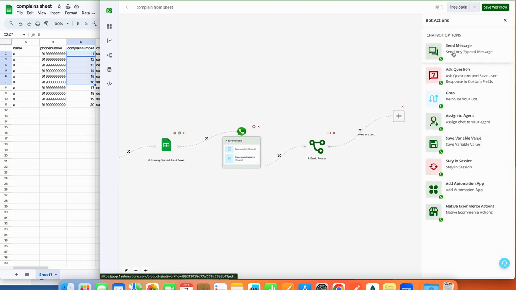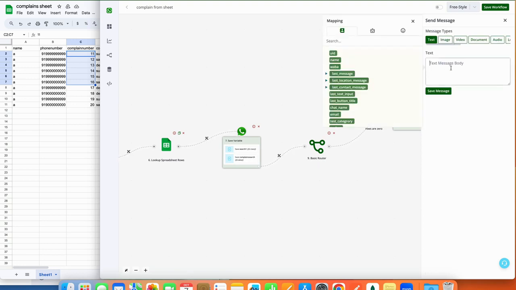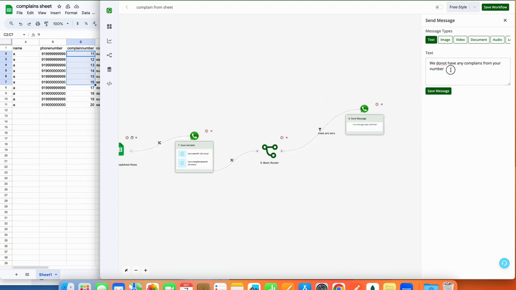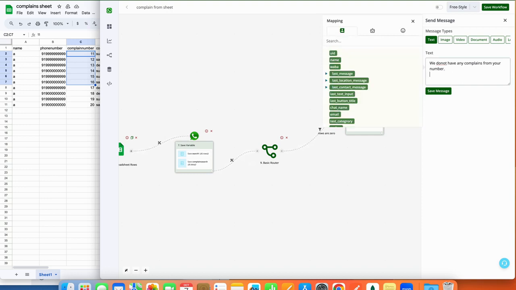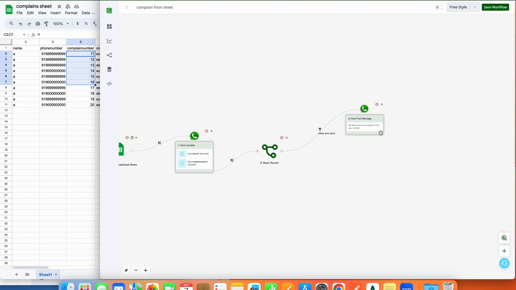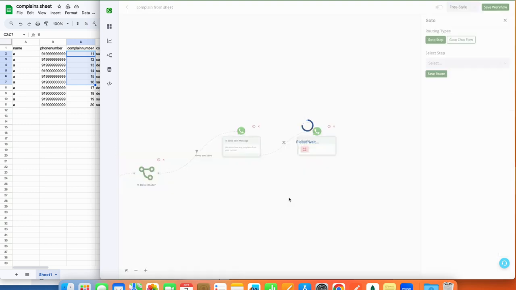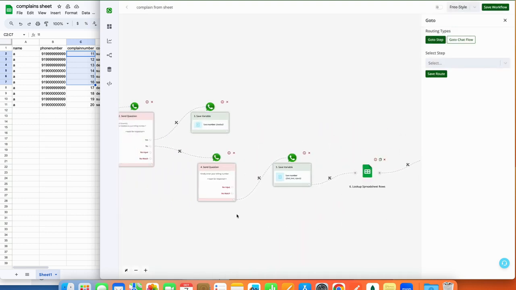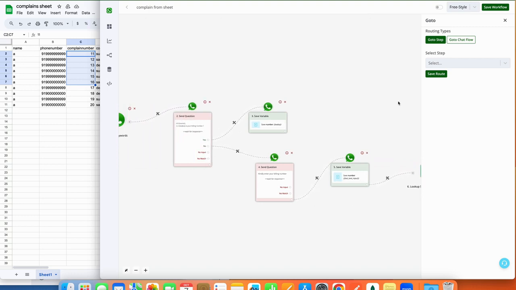In the next step, we'll send a WhatsApp message to the user: we do not have any complaints from your number. So if the matching rows are 0, we are entering that we do not have any complaints from your number, or no complaint found, and then we'll add a go to block asking the user for their billing number again, so it can be the 4th one.